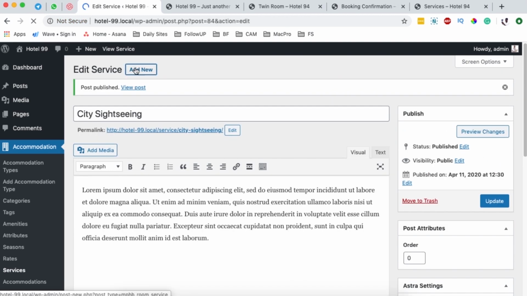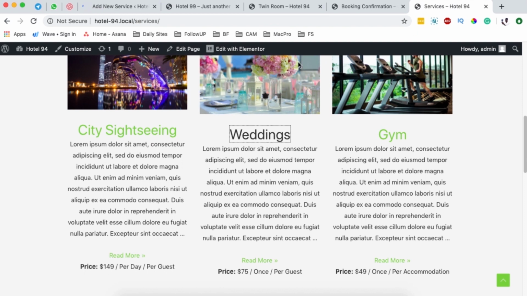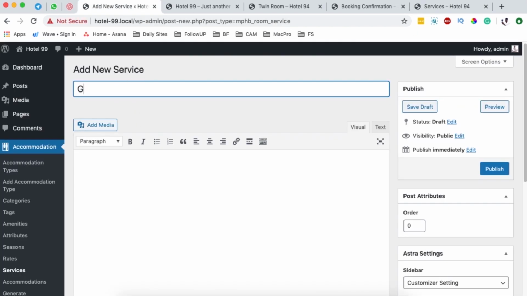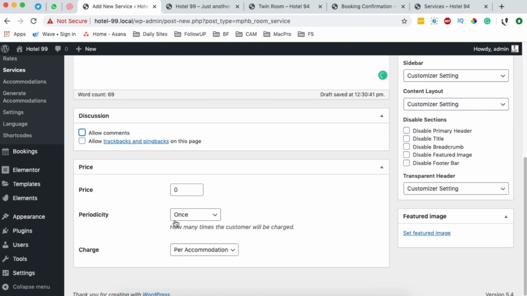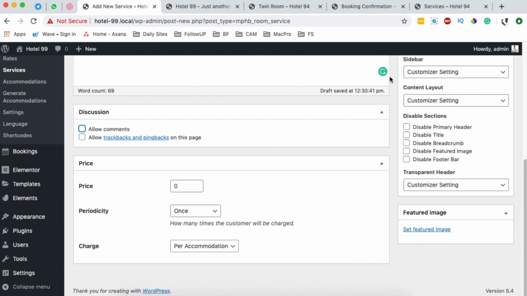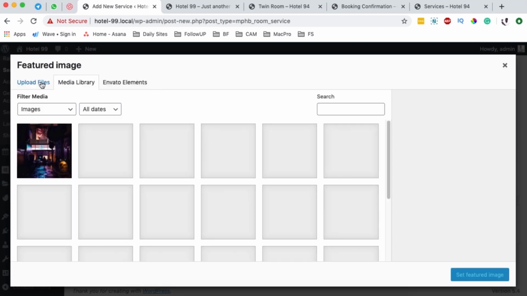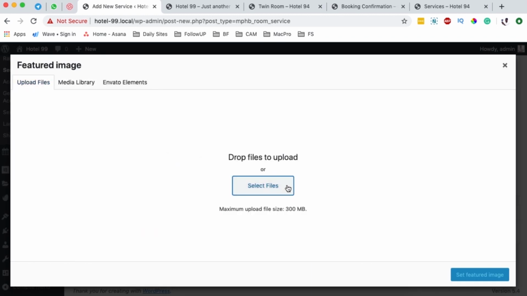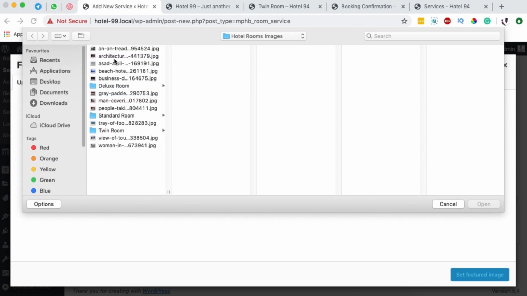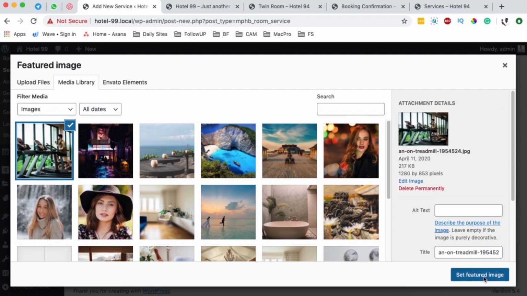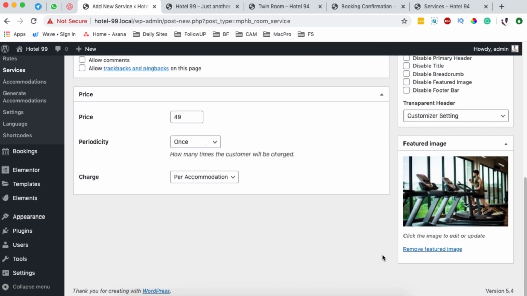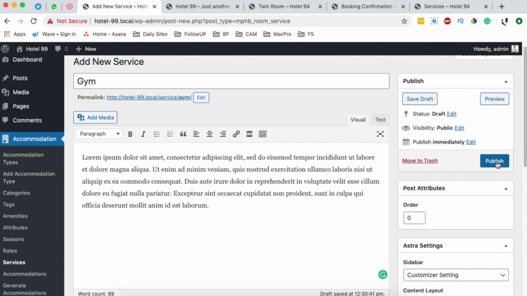and then I'm going to add a new service. This service is called gym. I'll add the description. We will disable the comments, and we are going to give that price $49, paid once per accommodation. I'll add a featured image, come back here, browse for a gym picture, upload, set the featured image, and I simply publish.